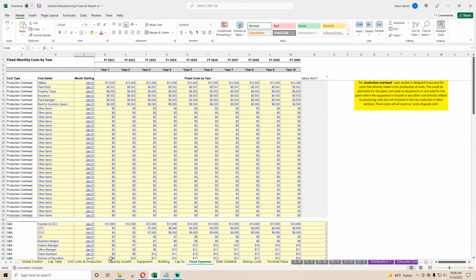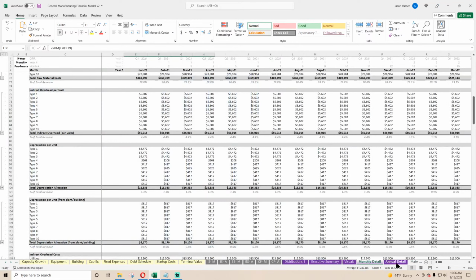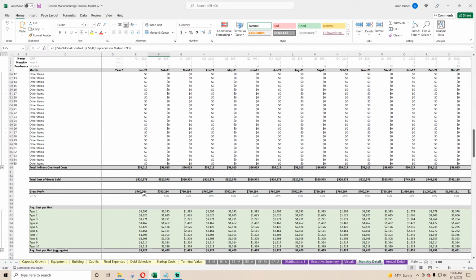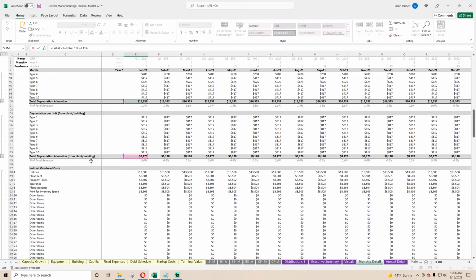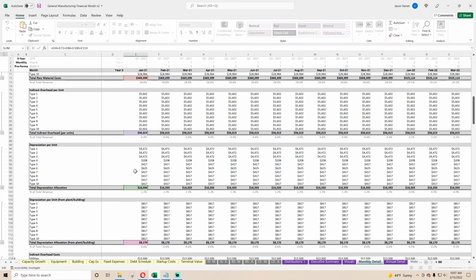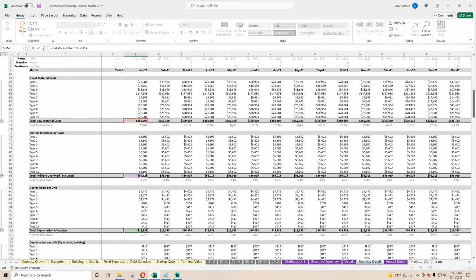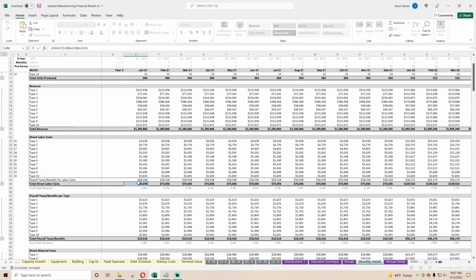Wait, hold on. We also have, so that's depreciation. We also have the cost of materials. So where's that at? Let's see. Oh, cost of goods sold, we have a whole bunch of stuff. So depreciation assigned to the plant and building, that's also going to be assigned per unit. Indirect overhead, materials, okay, and direct labor. So lots of cost of goods sold here.